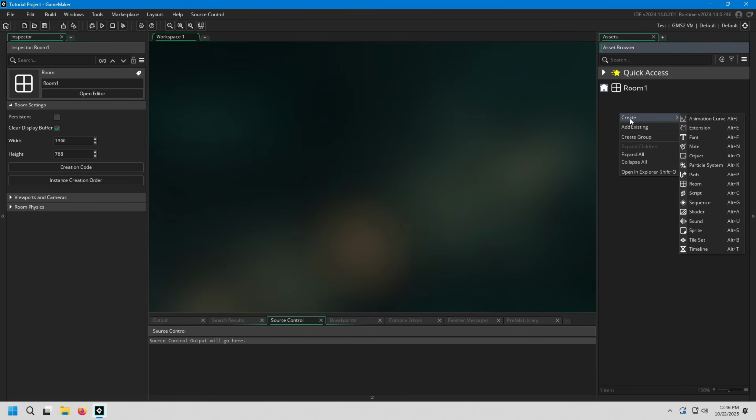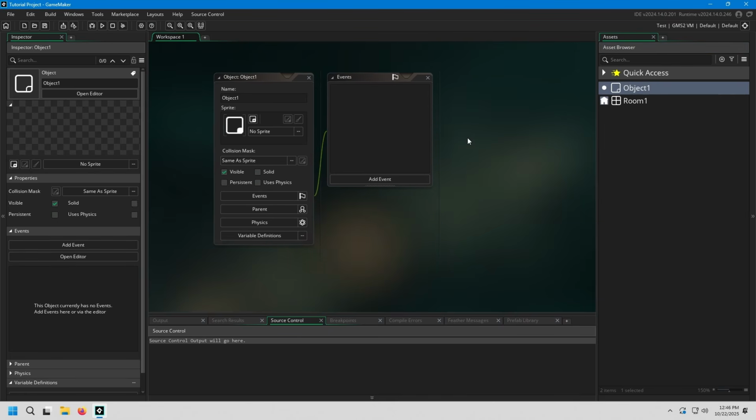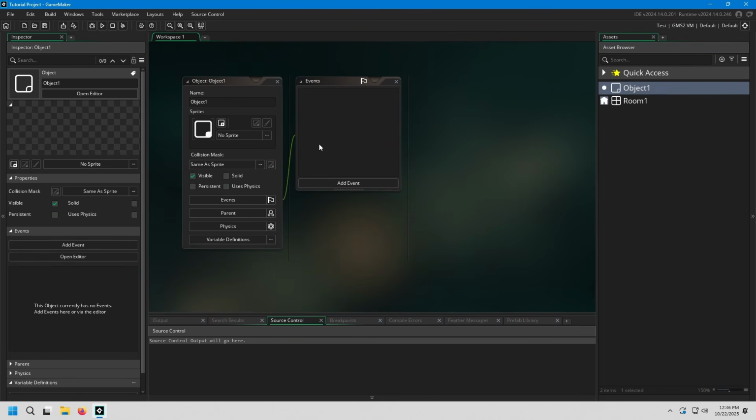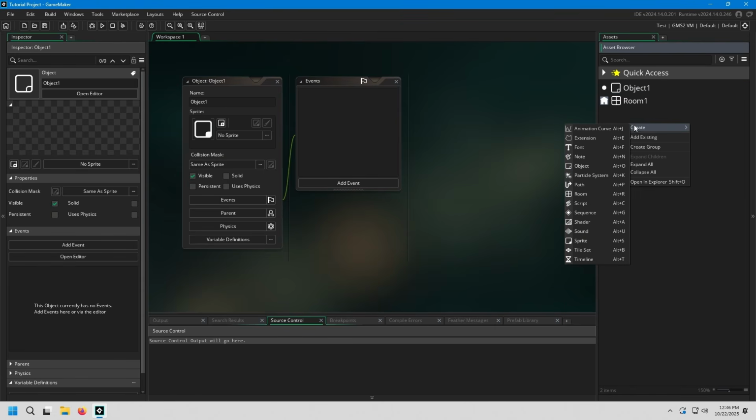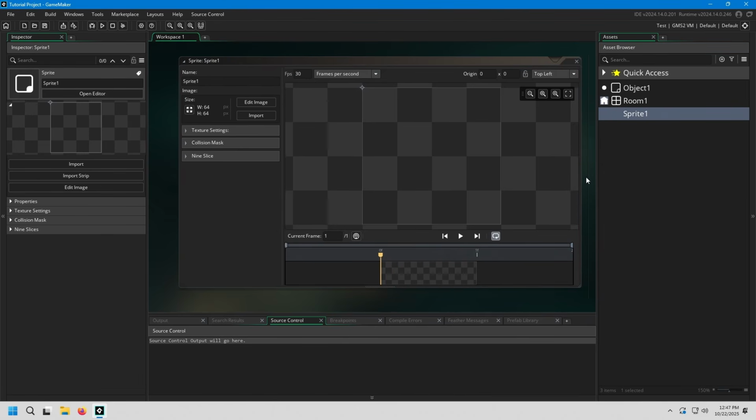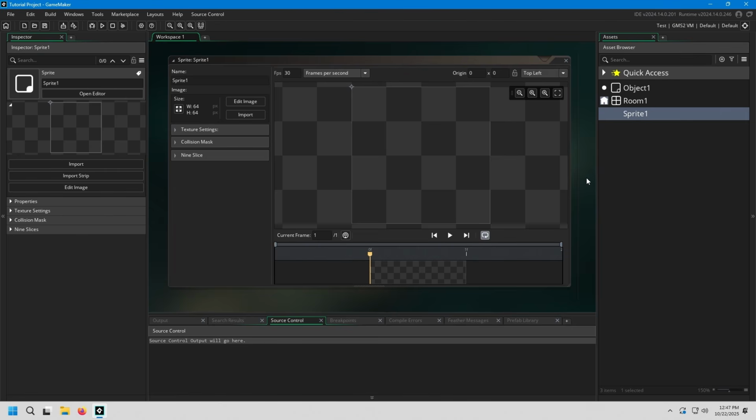So other asset types: if you right-click in the asset browser and go to Create, there's a whole bunch of asset types that you can select from. Probably the most important ones are going to be objects, and objects are a representation of, well, an entity in your game which does things and can have things happen to it. The player, for instance. And the other really important one is going to be sprites. And sprites are pretty much all the graphical resources that will go into your game.